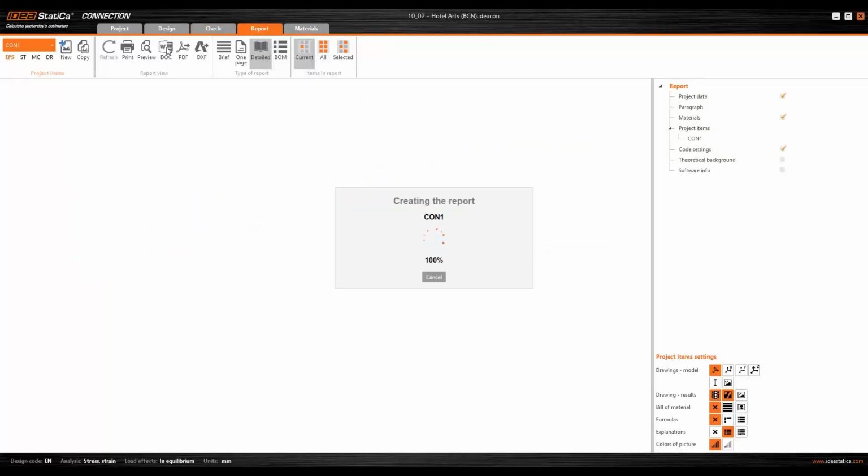Okay, and then of course you can go to report and print that out or export to a Word document and work with that. So I think that's it from my side. That was the magnificent Barcelona Arts Hotel steel joint, and now I'm giving presenter to Jana.